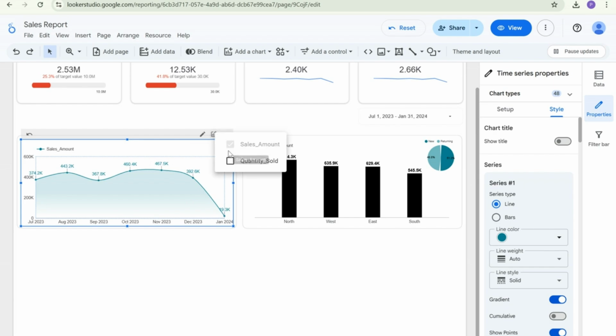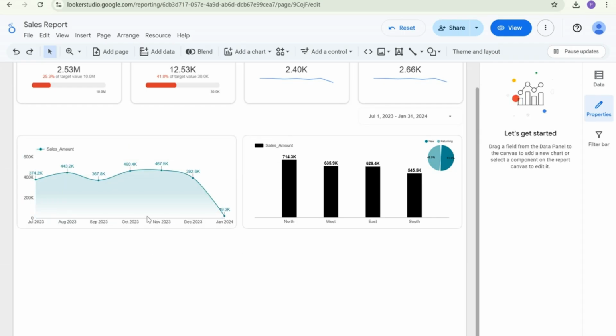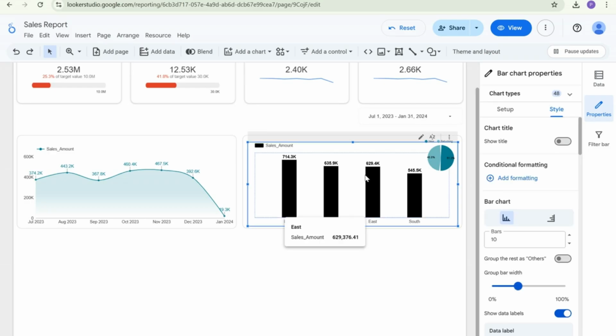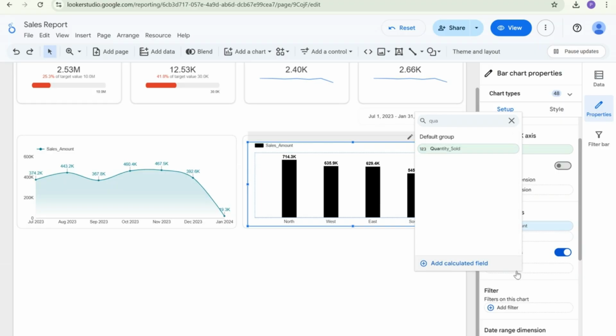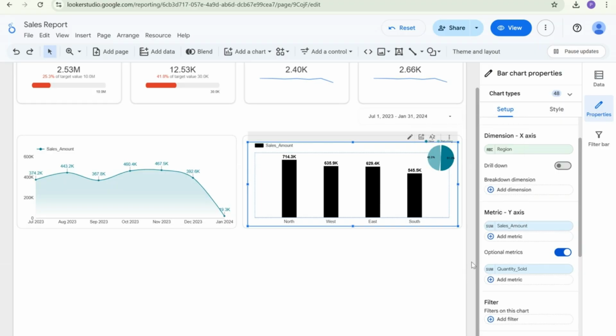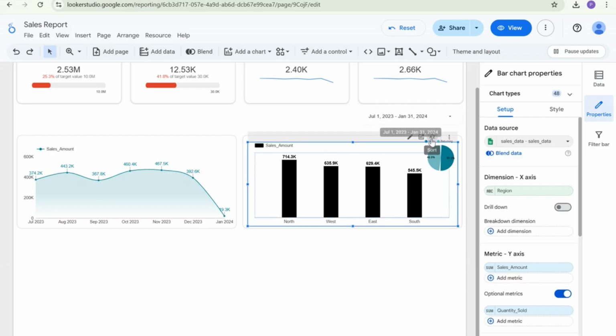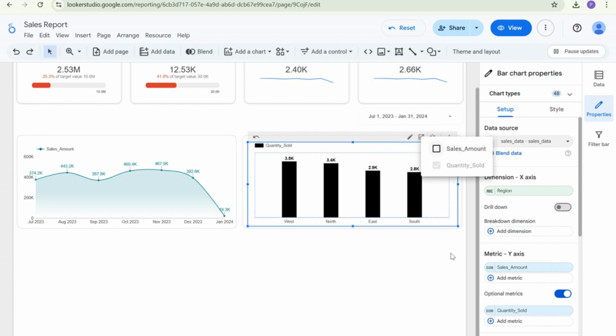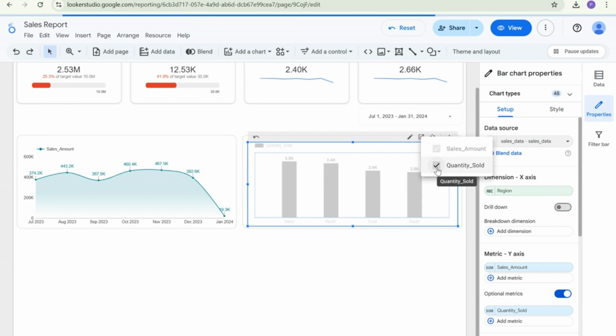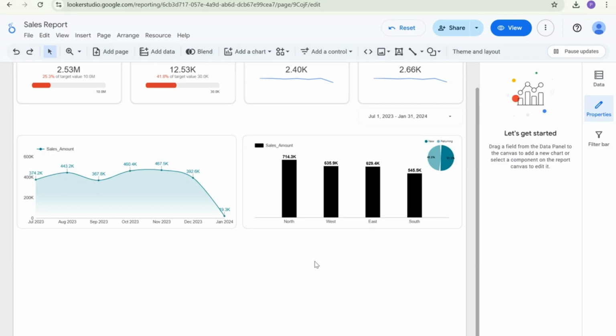Now let's try switching the. Okay, it's working. So, yeah, this will work, I think. I think we can do the same thing here also. We can add optional metrics and we can showcase the quantity sold also. I think when we do the quantity sold, the quantity sold will show the sales amount. That's perfect.